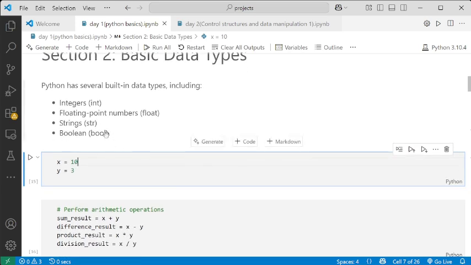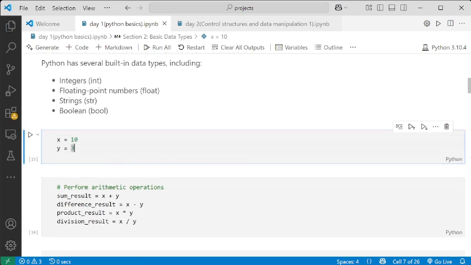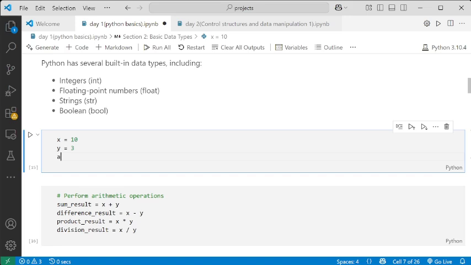Then the next data type we talked about is the string. I said string is a collection of letters. Maybe if I have letters A, B, C, or letters D, E, F, or the name of somebody, something like this. Since they are collections of letters, these are what we call string.